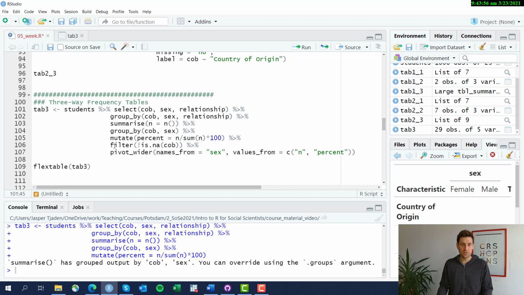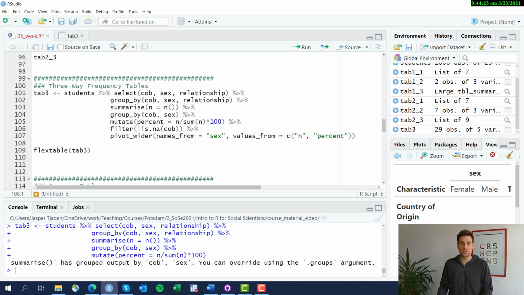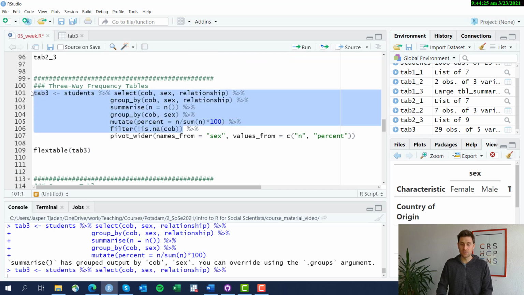Now we're going to filter out some missing values in the country of birth using the filter function, and then the function is.na. And if you add an exclamation mark before the function, it just reverses it and says is not missing. So we are keeping only the observations of the country of birth that are not missing here. Now the pipe operator, and then, well, let's run that first.